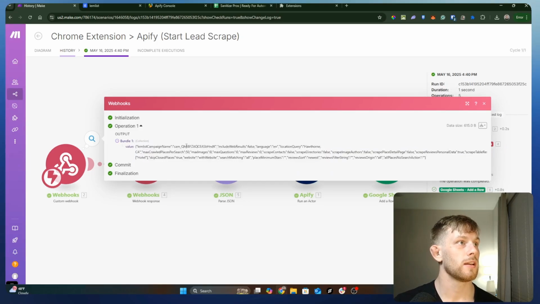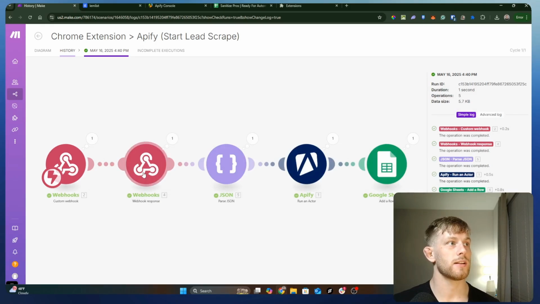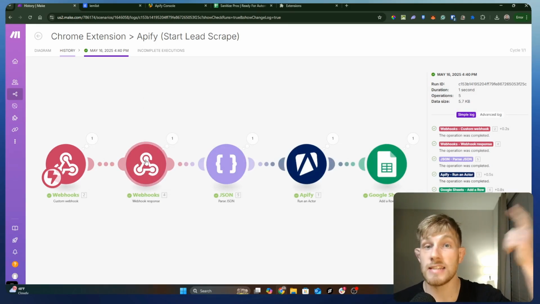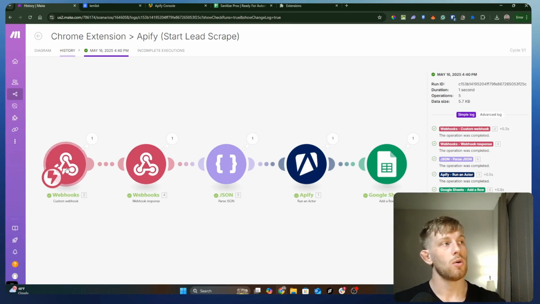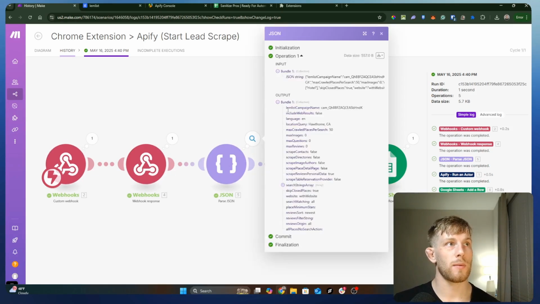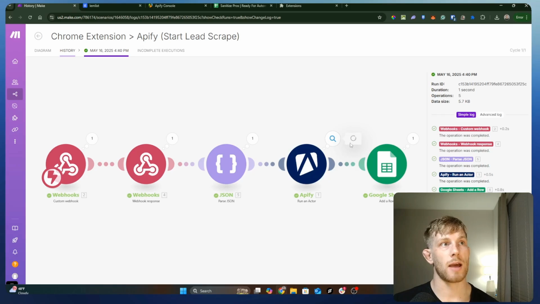But you get that campaign name, the web results. Hey, do we want these? We want it in Hawthorne, California. Here's how many we want to search. So we're passing that data. We're sending a response back to the webhook, so it knows, hey, I did get your info. Totally fine. By doing this, it prevents it from erroring out. We then clean it up, so that way it's really easy for us to read what it's actually sending. And then we push it into Apify.